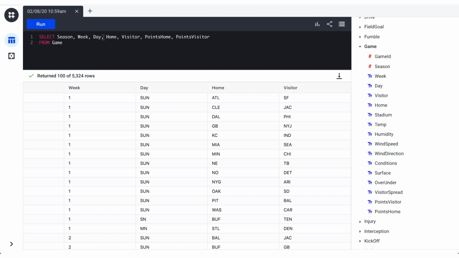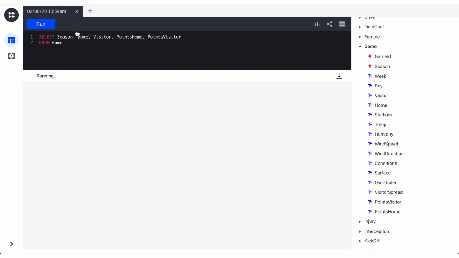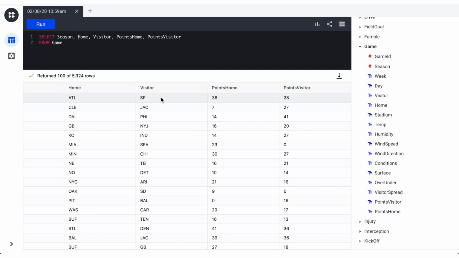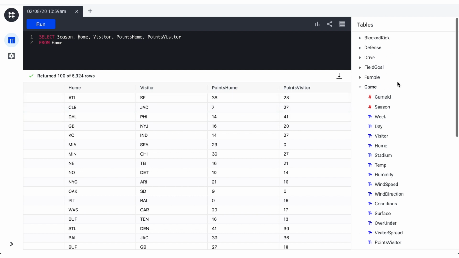Maybe we don't need some of the others, so we get rid of those. If we run this, we can now see that it's returning these 5 columns. We get the season, the teams that played, and the score. We're getting this for all 5,000 records, and this is kind of what our table looks like in our database.